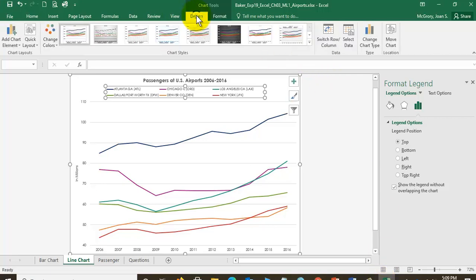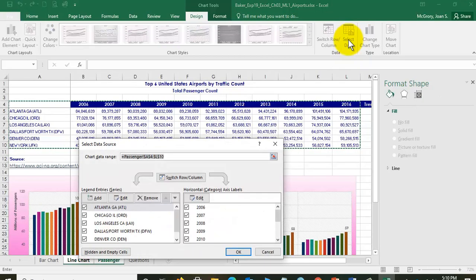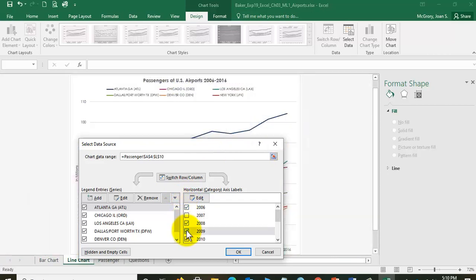So I'm in Chart Tools, go to Design, and remember earlier when we switched rows and columns? Well, right there next to it is Select Data. And it's telling me everything that's selected. And I can uncheck the odd numbers. Let me move this up so you can see.